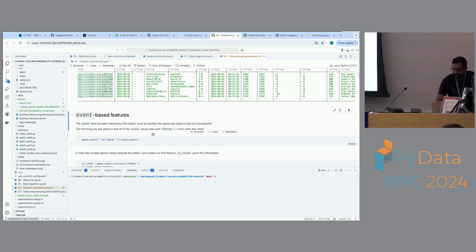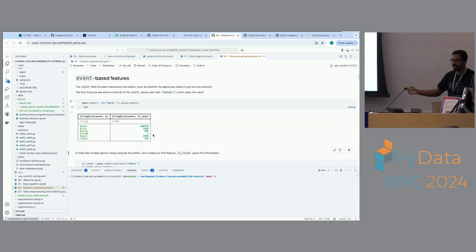We're going to start out by doing some basic feature engineering. Here we can just do an exploration of our data. We can see that our event column starts with a variety of different substrings. The event column is actually encoding some different information. There's an optional rated prefix, and then the time control.